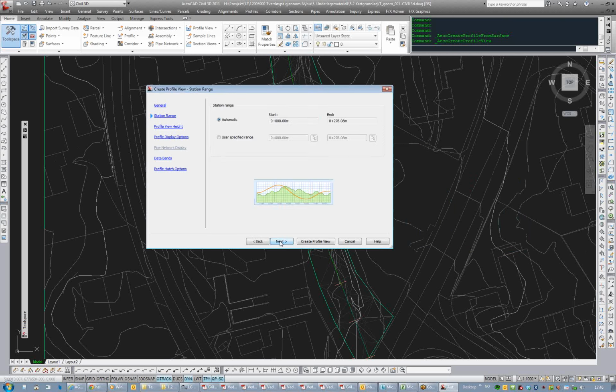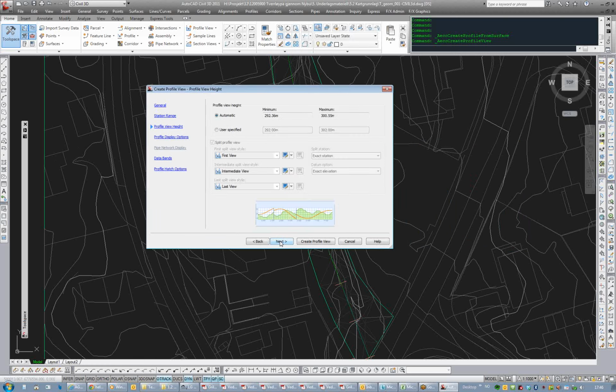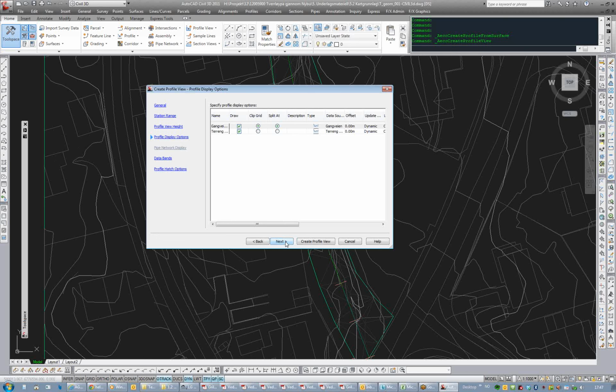Next. Station range, automatic. Next. Profile view height, automatic. So next. Display options. Clip grid. You don't want to clip any of the grids. It won't let you, it's one or the other.